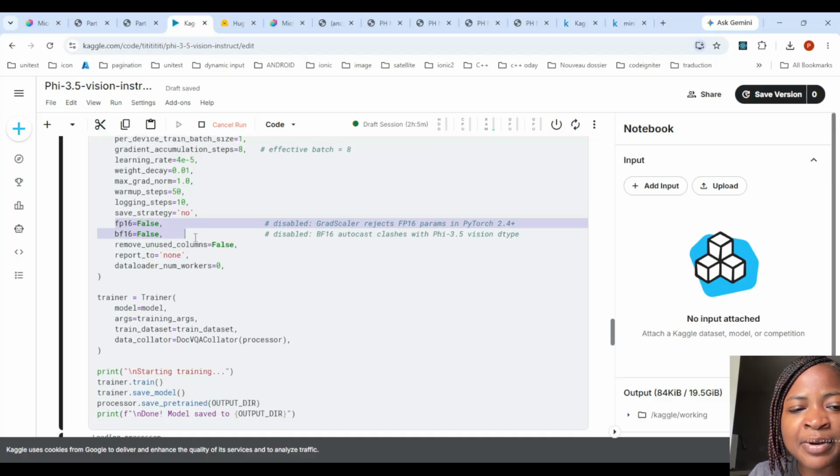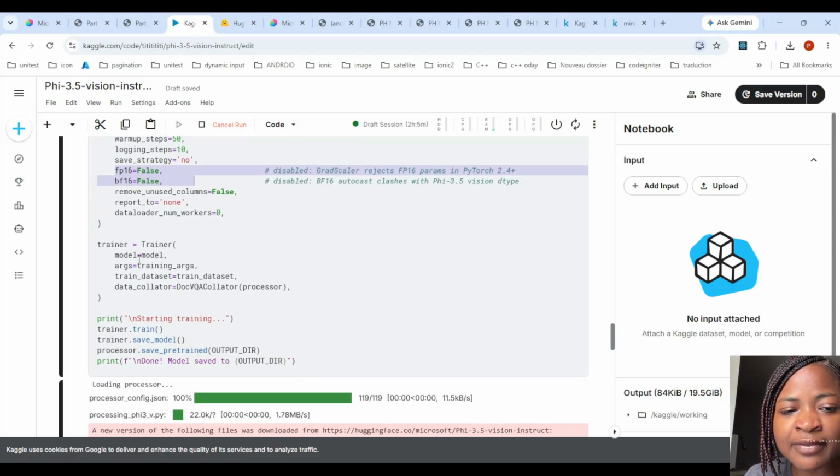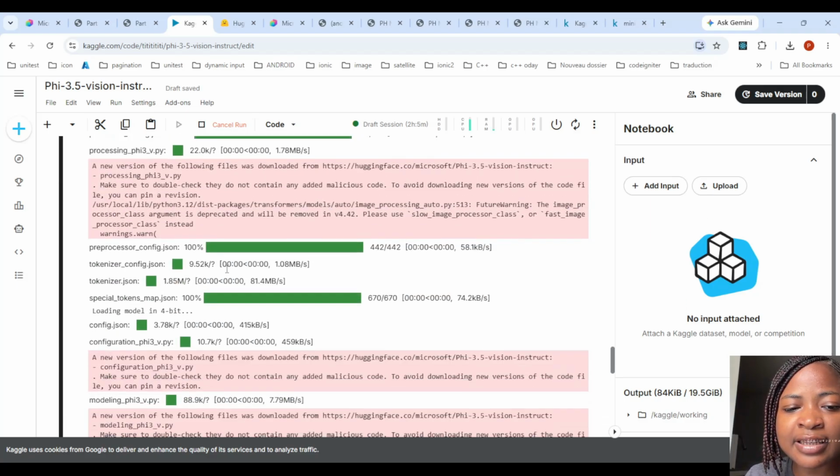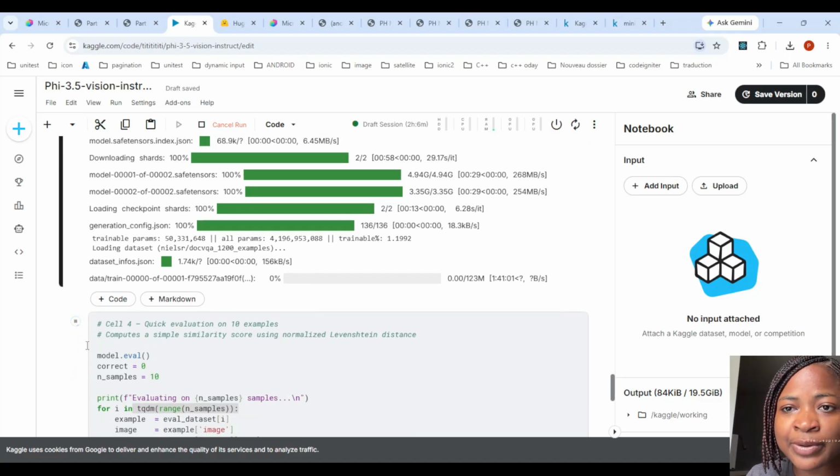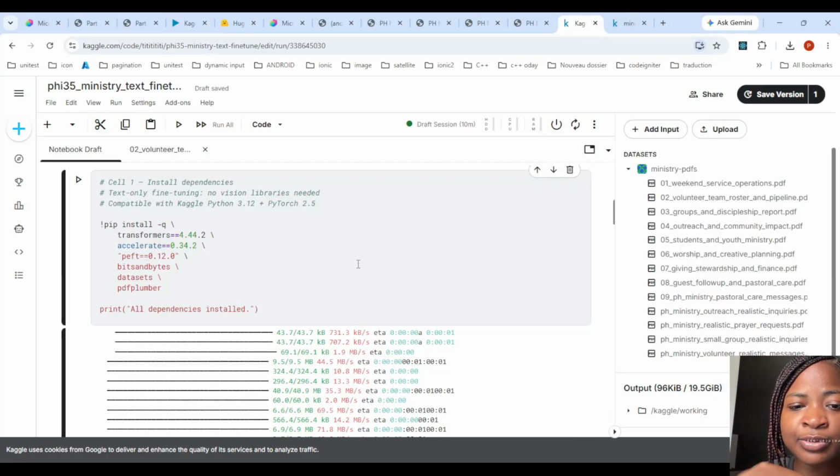We have disabled FP16 and BF16. They are disabled. We have the trainer here that takes the model and the arguments, and then it's training all of them. It's been an hour and 40 minutes. It's still ongoing. Very interesting. I hope this training will not affect the one that I'm trying to do now.